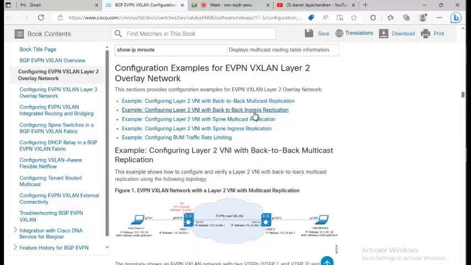Both need BGP, but multicast replication uses multicasting in order to answer that BUM. What is BUM? B stands for broadcast, U stands for unknown unicast, M stands for multicast. If there is a broadcast packet coming, who attends to that? If an unknown unicast packet comes, what does that mean? If the destination of the packet is unknown to the switch, we call it unknown unicast.